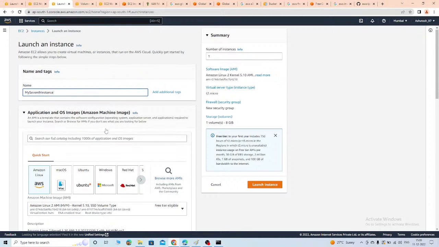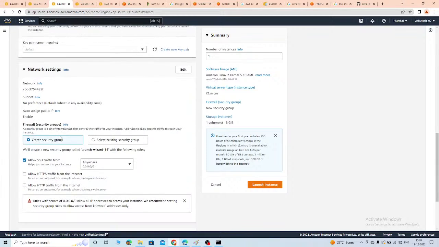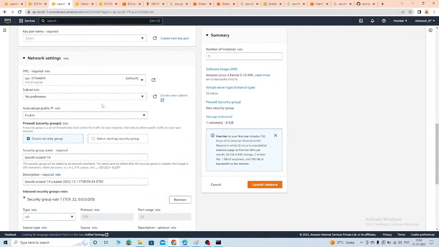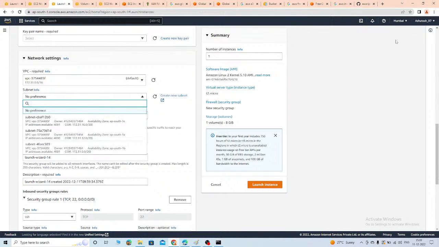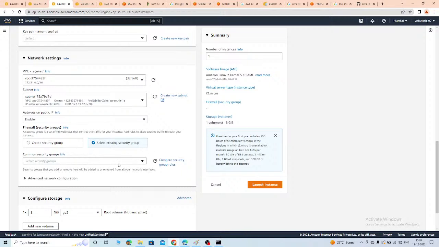Okay. Go down. Amazon Linux 2, T2 Micro, so the same things. And let's launch this in Mumbai. Right now in Mumbai, so AP South 1A I'm choosing, right? The respective availability zone, security group. I said we don't need that.